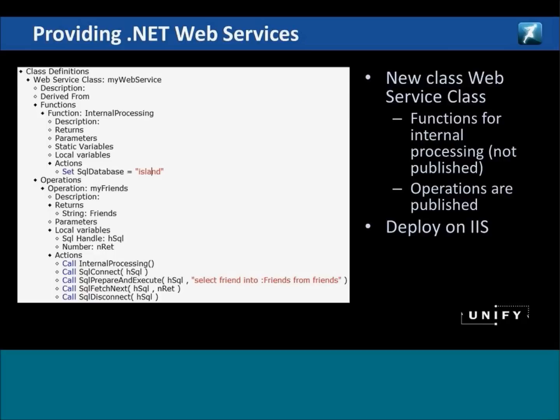If you do provide .NET Web Services, then your outline kind of looks like this. What you have is a new class, which is a web service class. And a web service class can have multiple functions. Functions are for internal processing only. Those are not exposed to the client, are not published. And operations are actually the things that are being published. And a web service can inherit from other functional classes, so you can inherit your existing functional classes to web services, and you can deploy them using Internet Information Service, which is included in every copy of Windows, basically.